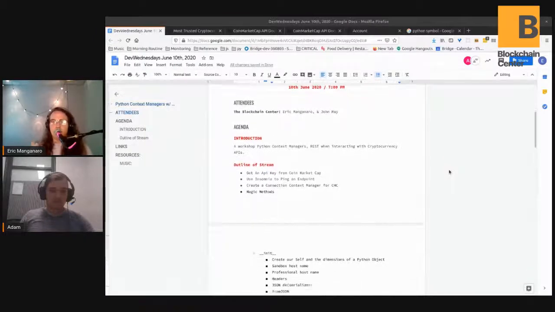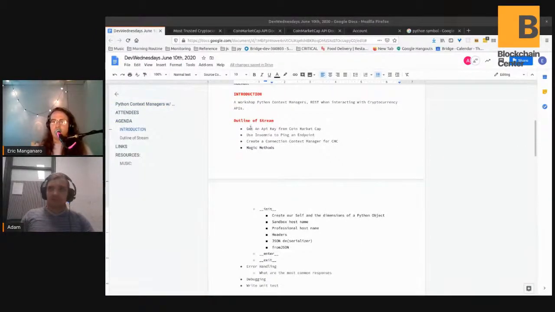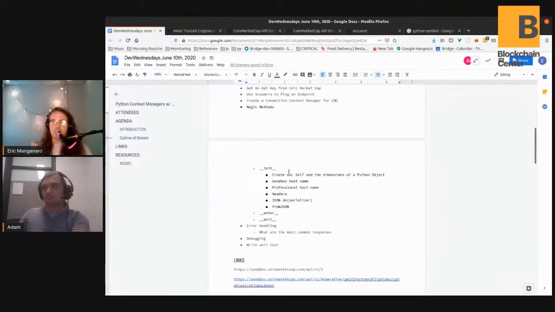So we're going to get an API key from CoinMarketCap. I'm going to use Insomnia to ping the endpoint. We're going to create a connection context manager for CoinMarketCap, CMC, and we're going to introduce the dunder init method, so we can really work out exactly what we want to learn about that.